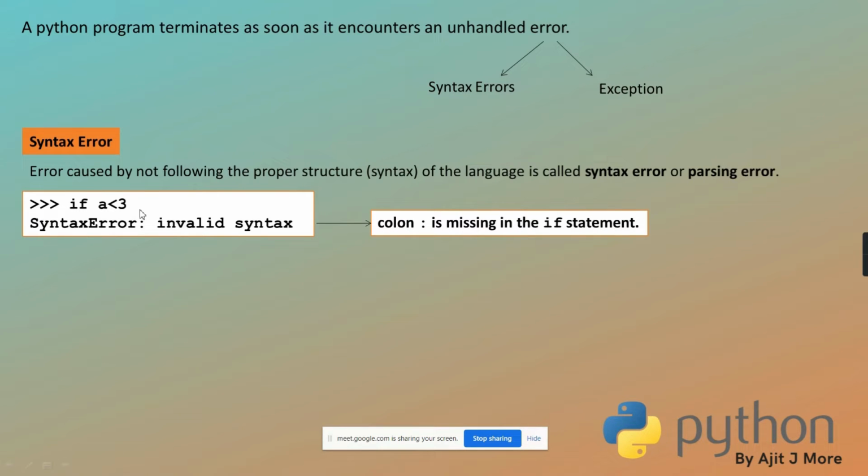Okay, see here. Now in this context the colon is missing. According to the grammar rule, every header line should end with a colon. As it's not ending with a colon, it is wrong. So the colon is missing in the if statement, right? And second is the exception, I said. Now for exception, I'll give you a systematic definition of what an exception is. Here just remember, an exception means when there is no syntax error.